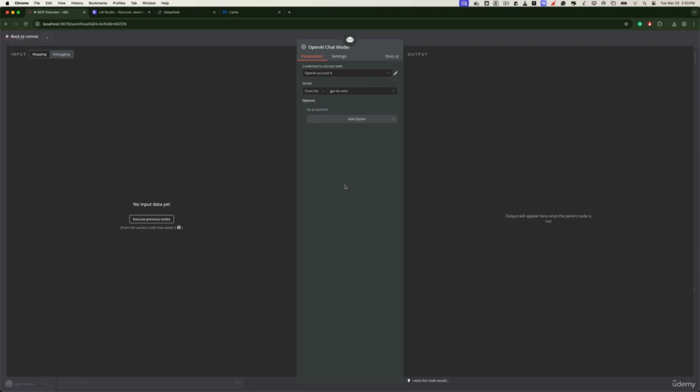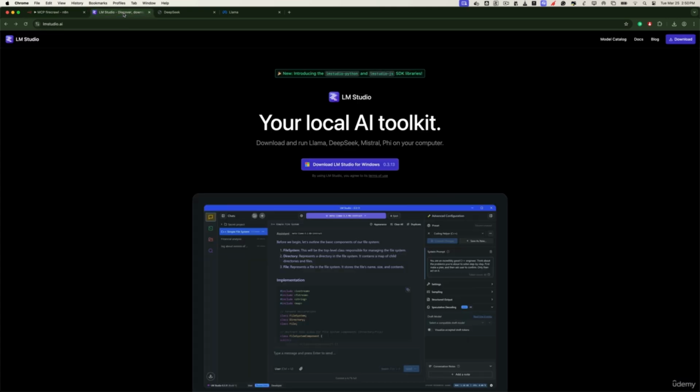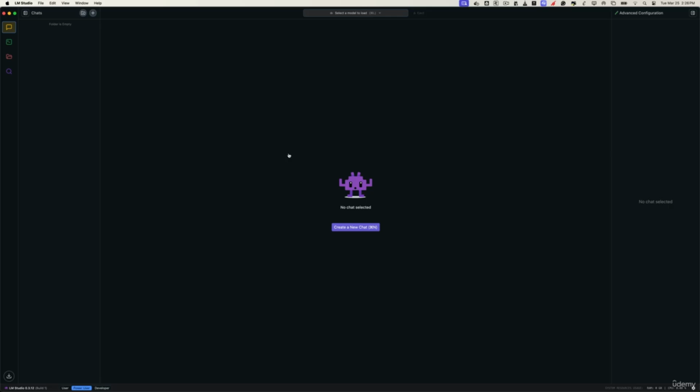To run LLMs locally, we'll use a powerful desktop app called LM Studio. Think of LM Studio like a launchpad. It lets you download, run, and chat with large language models on your own machine without the cloud. Whether you're on Windows, Mac OS, or Linux, just head over to LM Studio and download the version for your operating system. Once installed, open LM Studio and you'll see a clean chat-style interface. This is where you can interact directly with any local model you download.